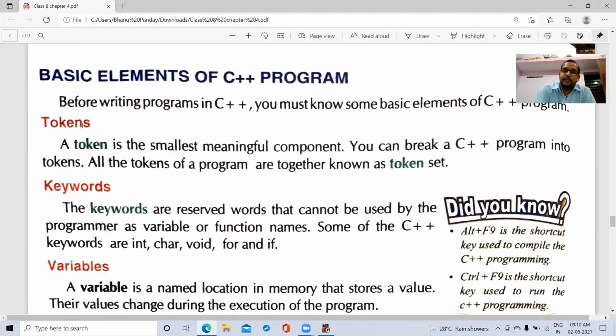Smallest individual unit means whenever you make your program, you need some characters, you need some keywords, you need some operators, you need some punctuators. So when all these things combine together, then it makes a program. So token is nothing but the smallest unit of your program. So token is the smallest meaningful component.